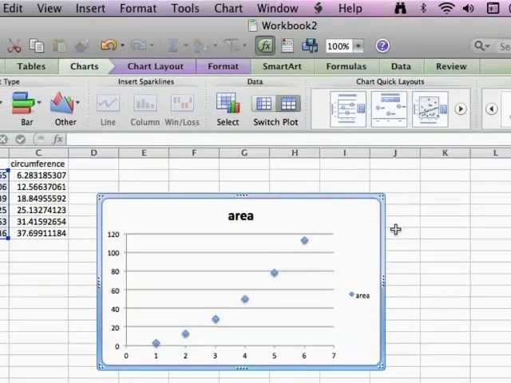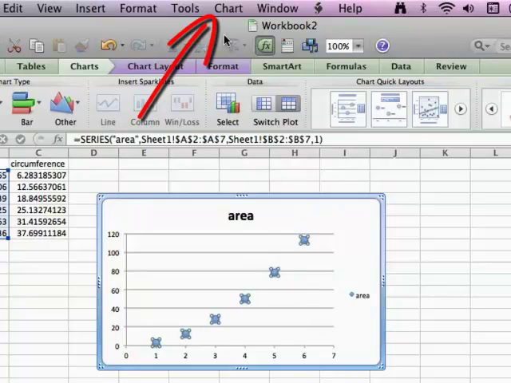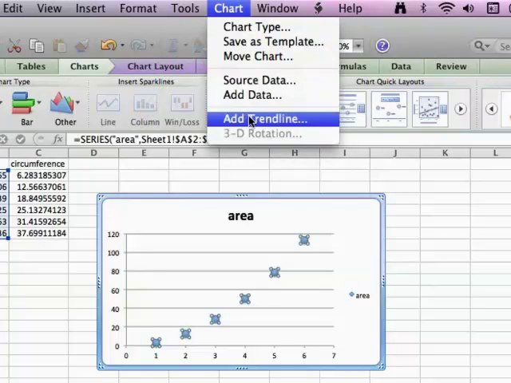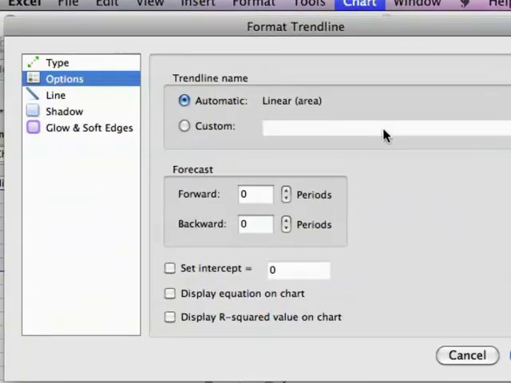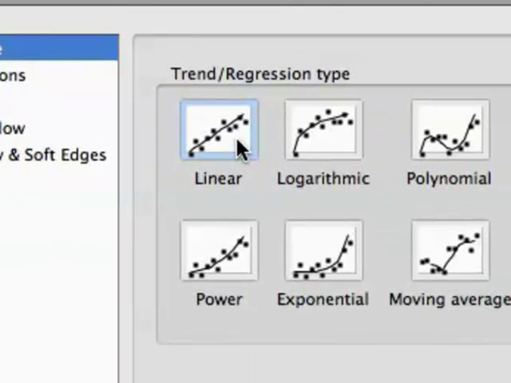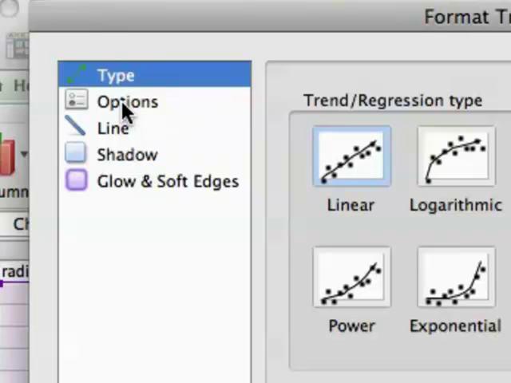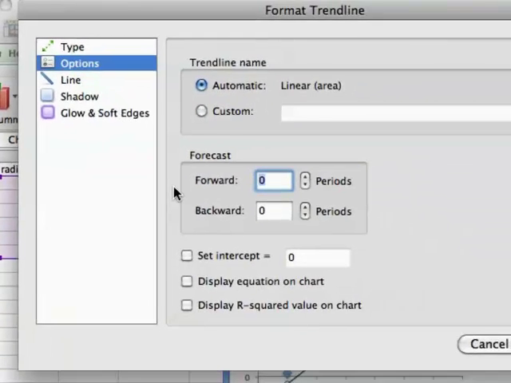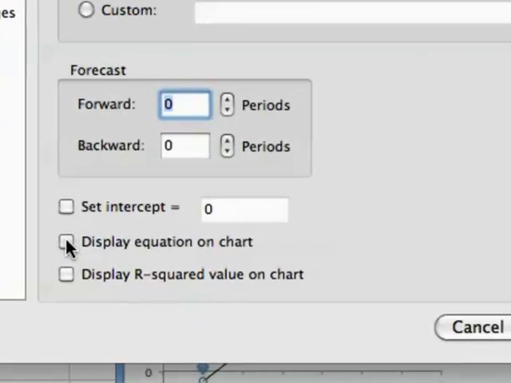I go to my chart and I click any one of the points that are plotted here. So when I click on that, now I can go up to the top menu where it says Chart. Not charts, but chart. And one of the options will be Add Trendline. Select that. And then I can click on Type over here and make sure that it's doing a linear trendline. And then I go back to this little menu on the side and click Options. And then there are two options I want to display here. One of them is I want the equation to show on the chart. I want it to tell me what the equation of the line is. And the second thing I want is the R squared value to show up on the chart. So I'm going to select both of those and then click OK.